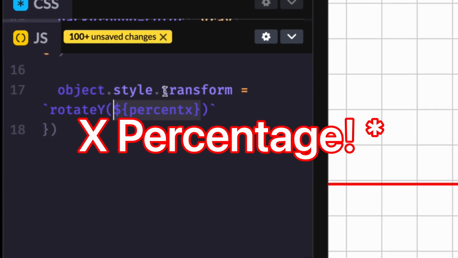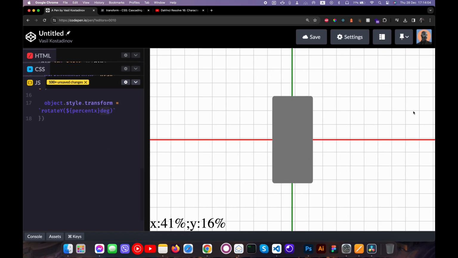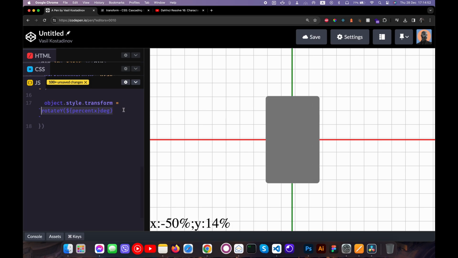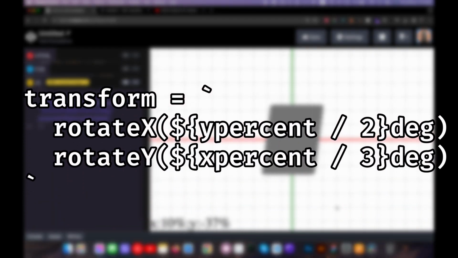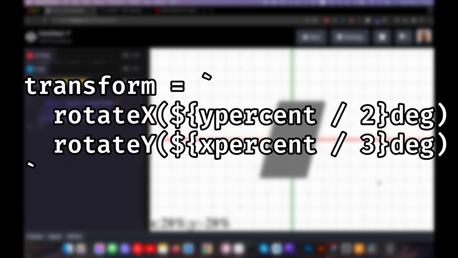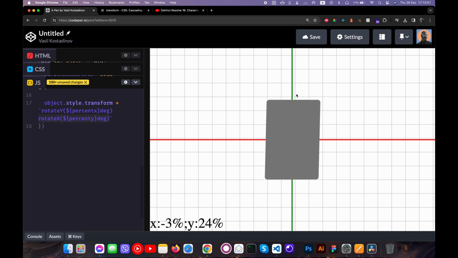And when I pass the Y percentage to rotate Y, it follows the mouse in the block direction. So, when I pass them both, I get, that's right, a card that follows my mouse. I can divide a percentage by some number to numb the effect so that it's not that extreme, and look at it, we have a rotating card, just like that.